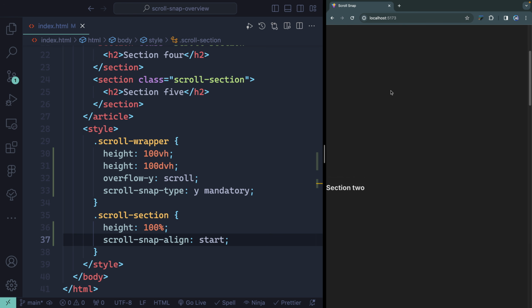If I get more than halfway up on the first, it jumps up to the first. Now there are other options here as well. So you can come in here and say center and it will snap to the center of the section. You could also say end, or you can say none, which is the default.